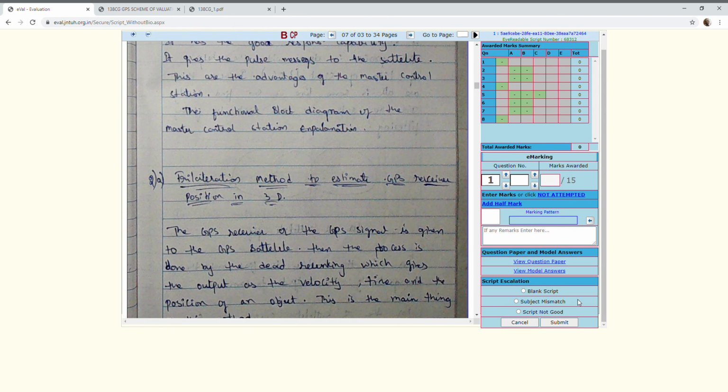Once you click the escalate script button, you get 3 options over here. When the entire script is blank, you can select this option and say that it's a blank script. Or if there is a mismatch in the subject, that is, if the script does not belong to the subject you are valuing currently, which is displayed on top over here, then you can select this option. And if the physical script is bad, or if there are some handprints, missing pages or something else, you can say script not good and then submit.